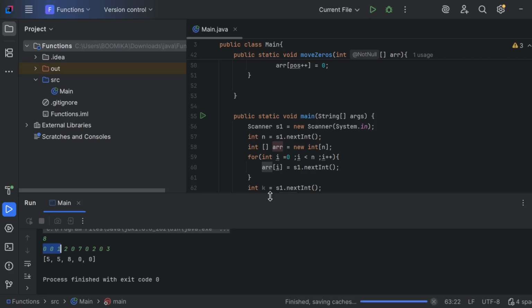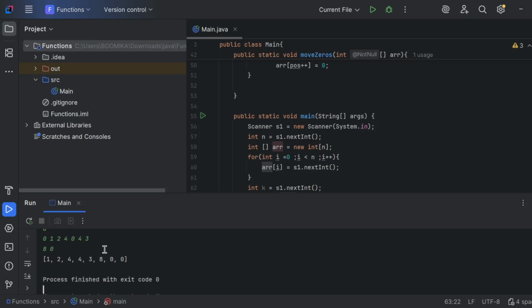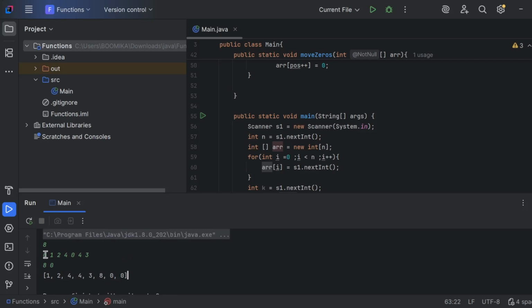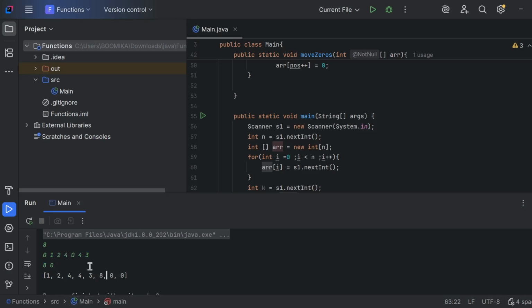So let us run it. Let me give 8 and 0 1 2 4 0 4 and 3. It wants some more input, 8 0. Here it moves all the 0s to the end of this array. There are 2 zeros here. So there are 7 elements, and this is 8 elements. In these 8 elements, only the zeros will be changed. The elements inside will not be rearranged according to their values. Only the zeros move to the end of the array.